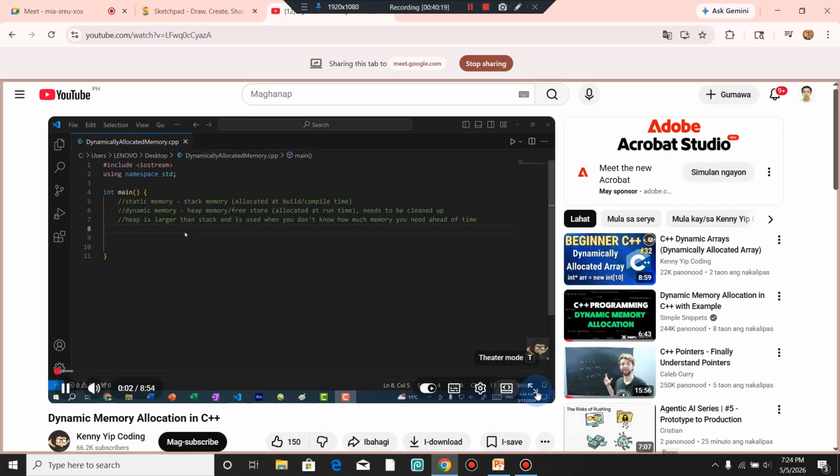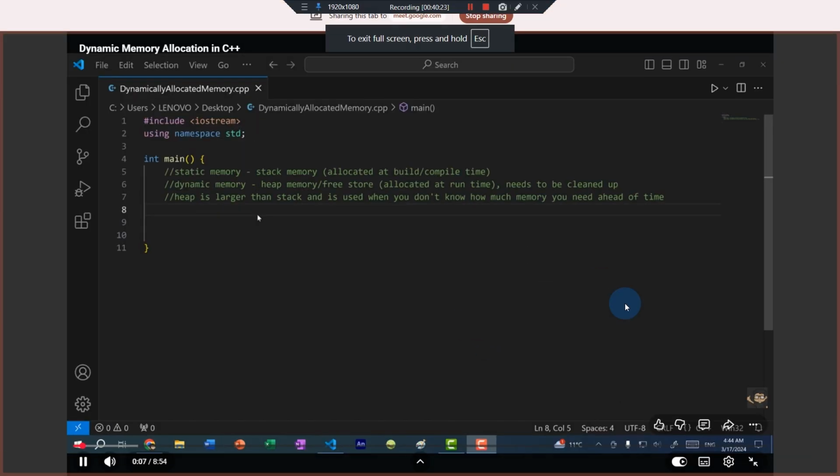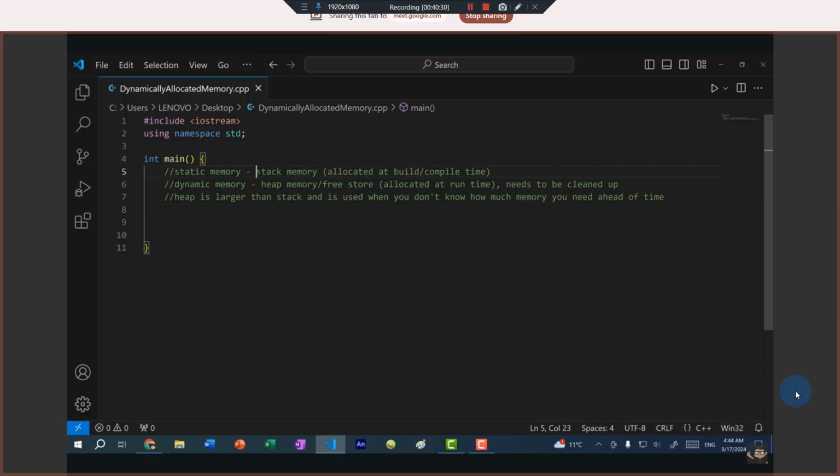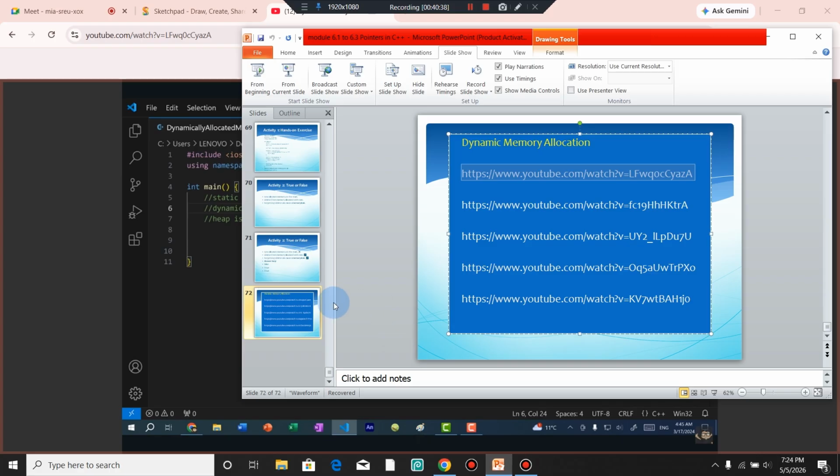In this video, we're going to continue the topic on pointers, and we're going to talk about memory allocation. There are two main types of memory that you need to be aware of. We have static memory, which is known as stack memory. This is memory that is allocated on the stack. And then we have dynamic memory, otherwise known as heap memory or free store, and this is allocated on the heap.